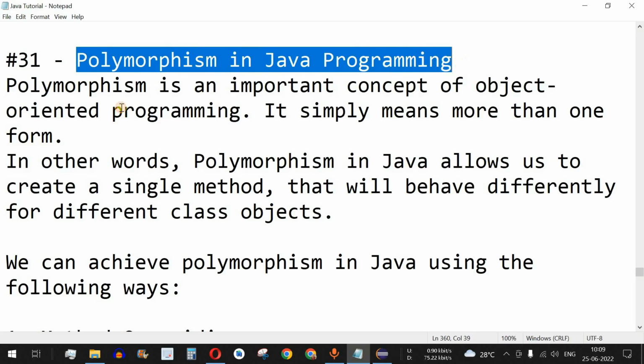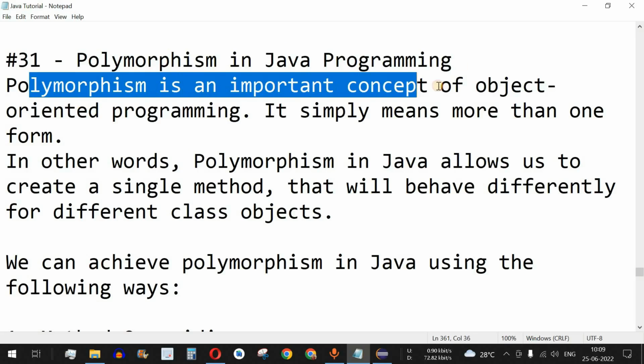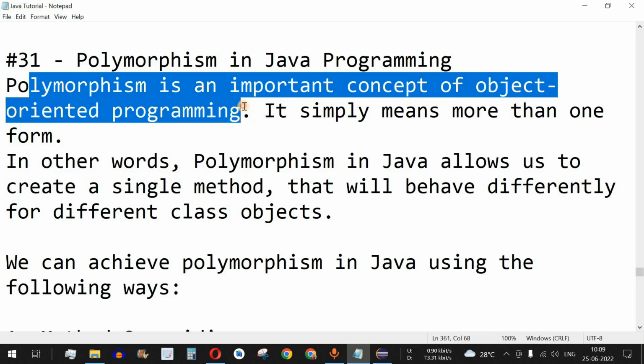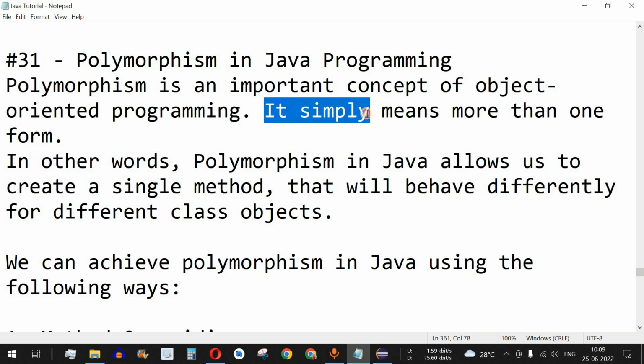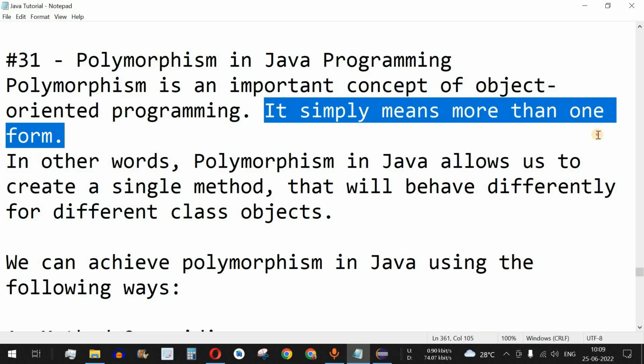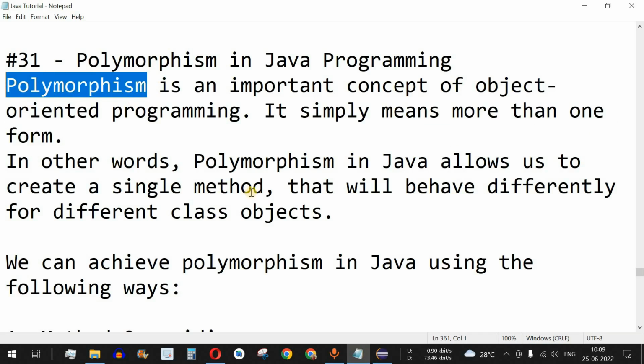Polymorphism in Java programming. Polymorphism is an important concept of object-oriented programming. It simply means more than one form. So guys, this is the only definition that you should know: it simply means more than one form. Anything that you can represent in more than one form is known as polymorphism in Java.